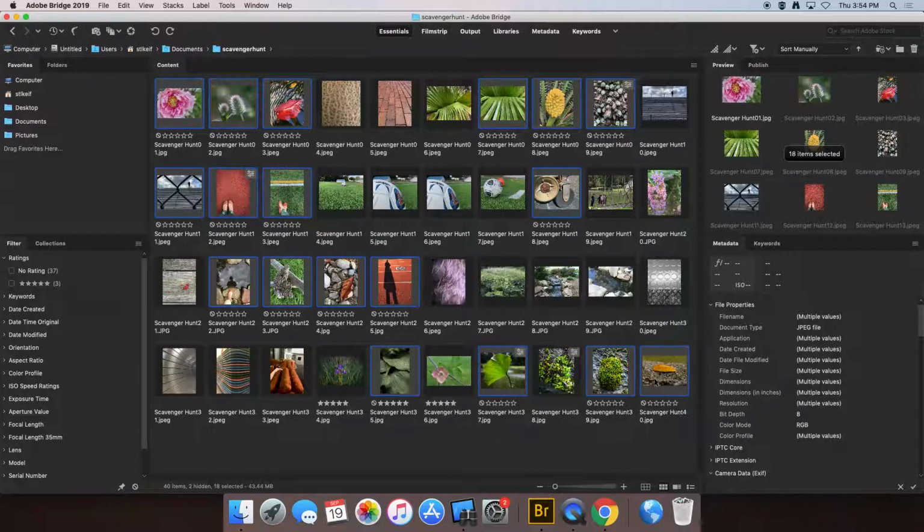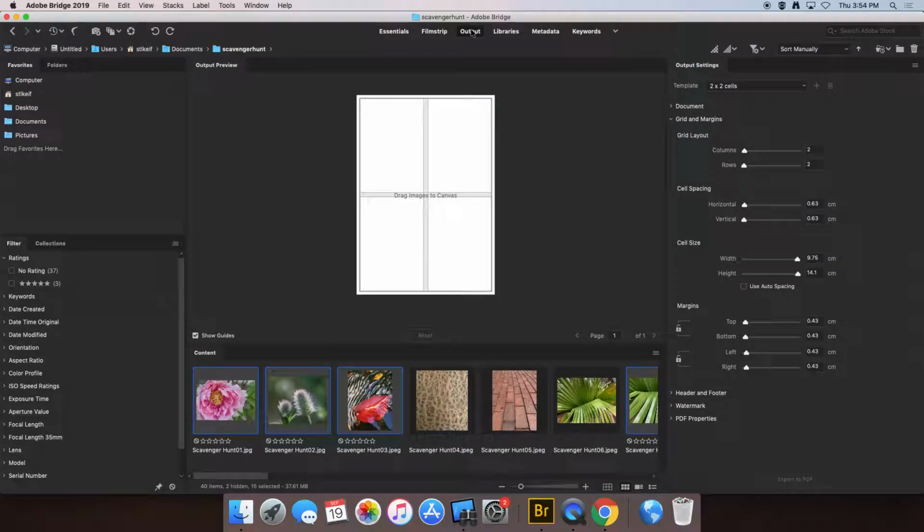Whoops, I went way over. So I'm going to take some of these off. 17, there, 15 items. Okay. Then I'm going to click on the word output. And this is where the contact sheet's going to be generated, so my things are still selected down here.